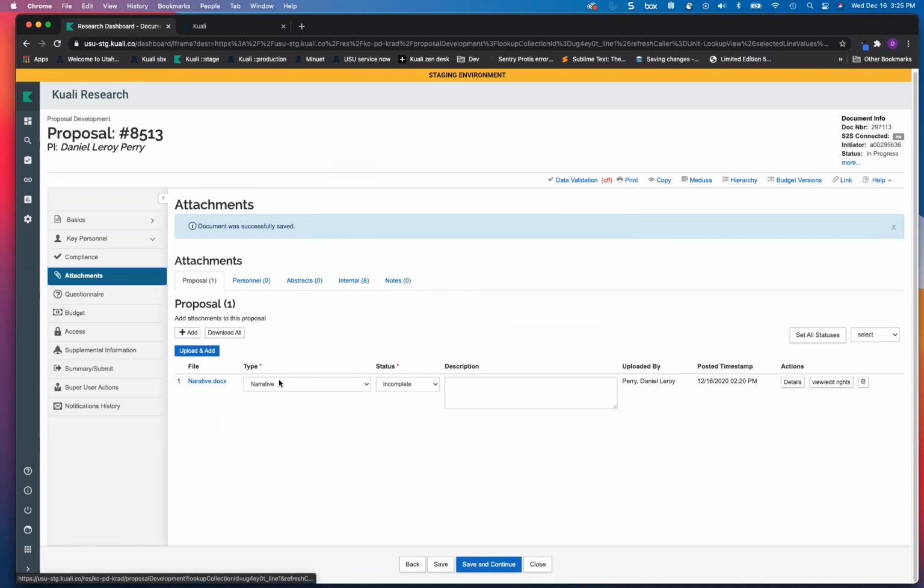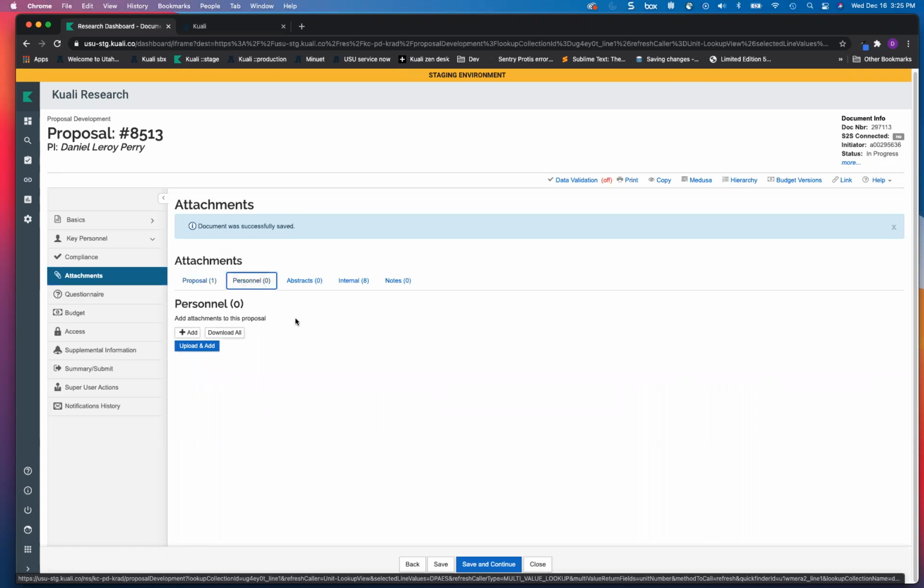Now, under attachments, this is where the bulk of your proposal is going to sit. So this is where your narrative, your budget justification, all of those documents that we're going to be submitting to the sponsor will be. And you see that there's these different tabs. So anything that we're going to submit to the sponsor that the sponsor needs to see goes underneath the proposal tab. Personnel tab will also be something that we submit to the sponsor, but this is where you'd put your current and pending or your bio sketches.